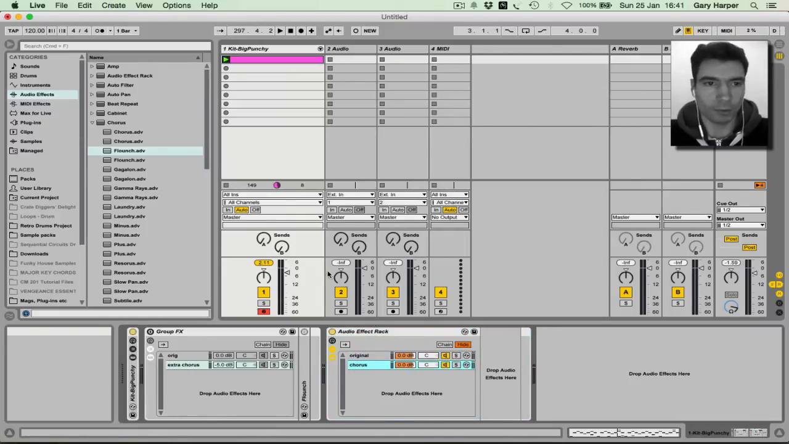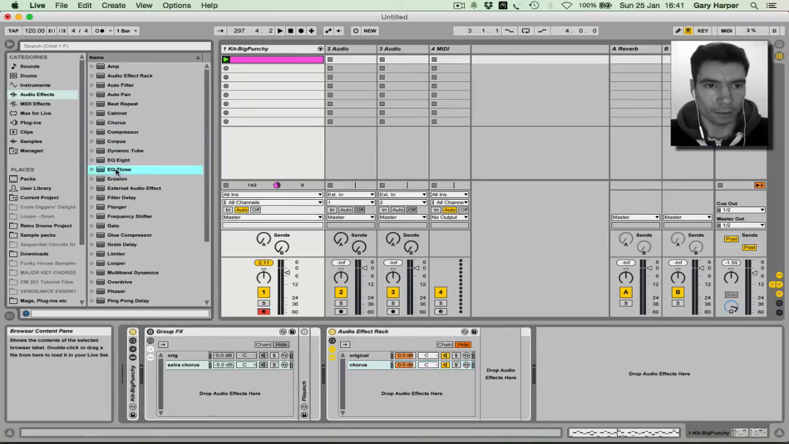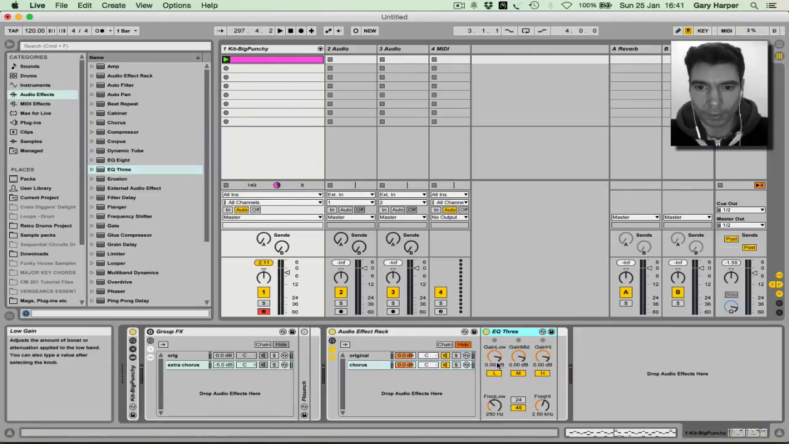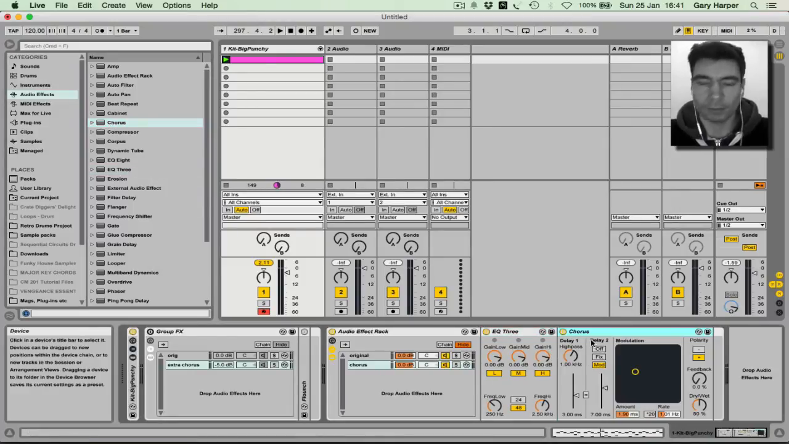In the chorus one, we want to put in, first of all, an EQ3 and then a chorus. So actually this tutorial covers 6 plugins, not 5, so a bonus one here for you. All I'm going to do is take away the low output so that we're only going to be affecting the mids and the highs with this chorus.